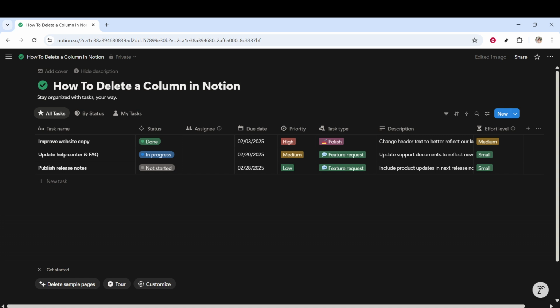If you use multiple spaces or devices, double-check that you're in the right workspace and on the correct database so you're editing the intended place. Sync happens quickly, so it's best to be sure before you remove anything.